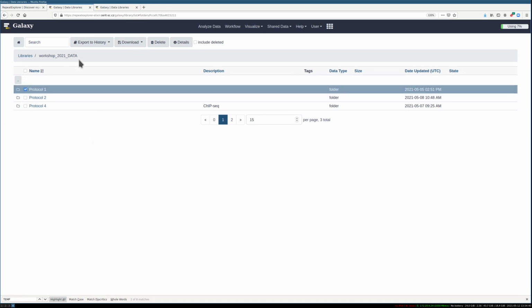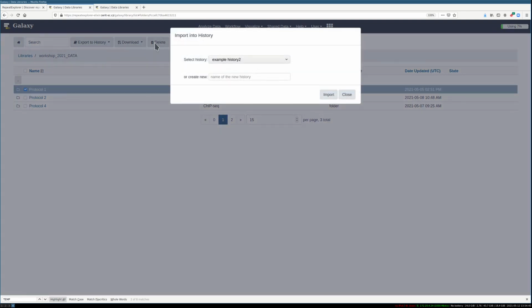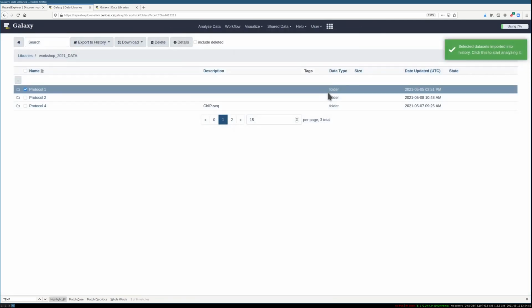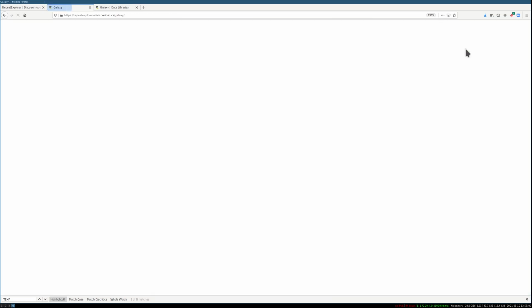Here we can see 3 directories. We can select one of them and then click on Export to History as a dataset and select a history where we want to have these data available and then hit Import. These data should be instantly available in your history.